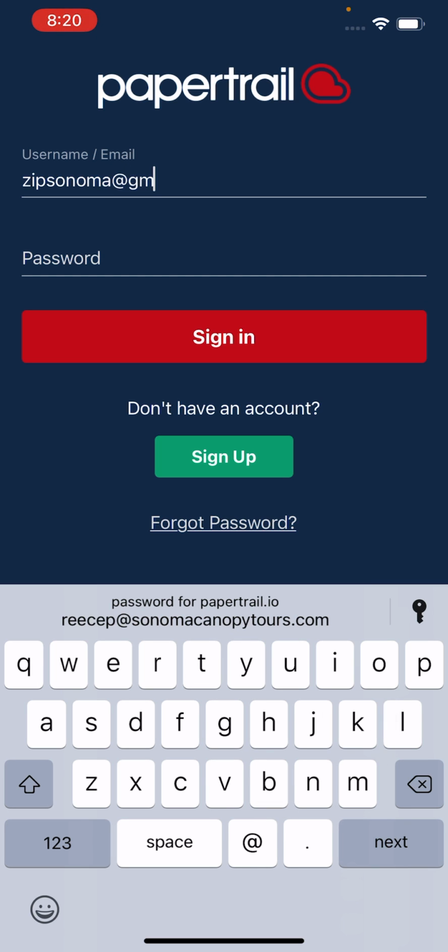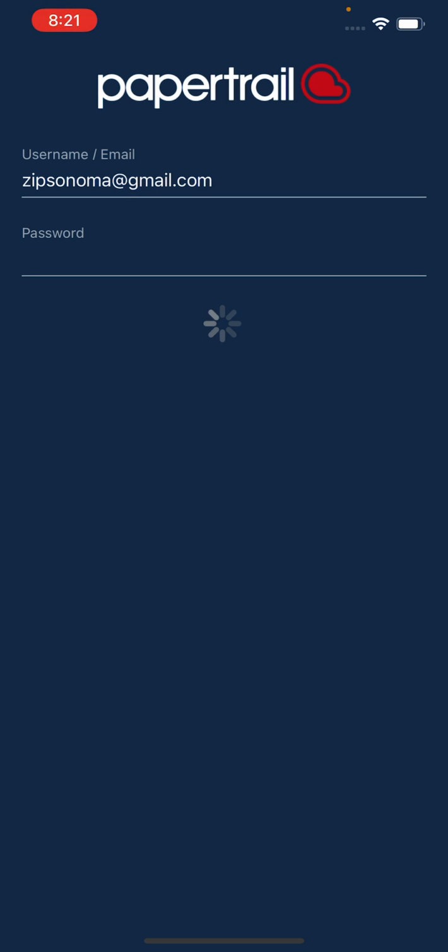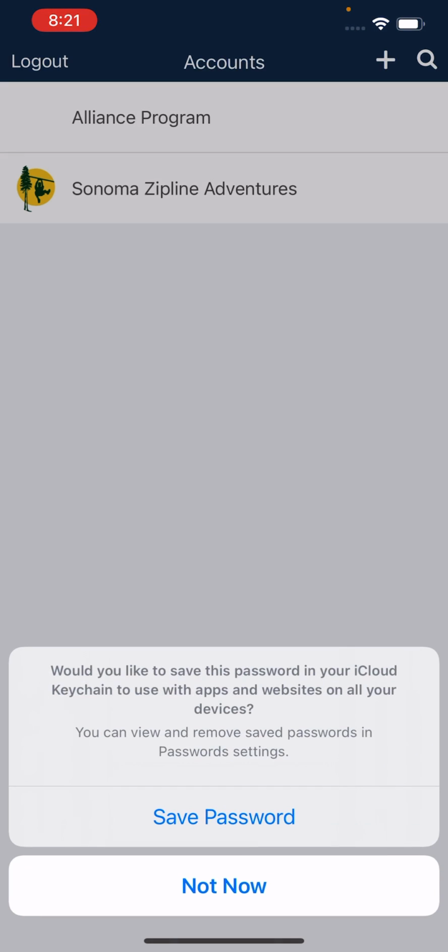zipsonoma@gmail.com. The password is Redwood1946 ARCG. The R in Redwood is capitalized and ARCG is capitalized. Hopefully this will already be saved, so you shouldn't have to put this in every time, but just in case, that's what the email and password are.